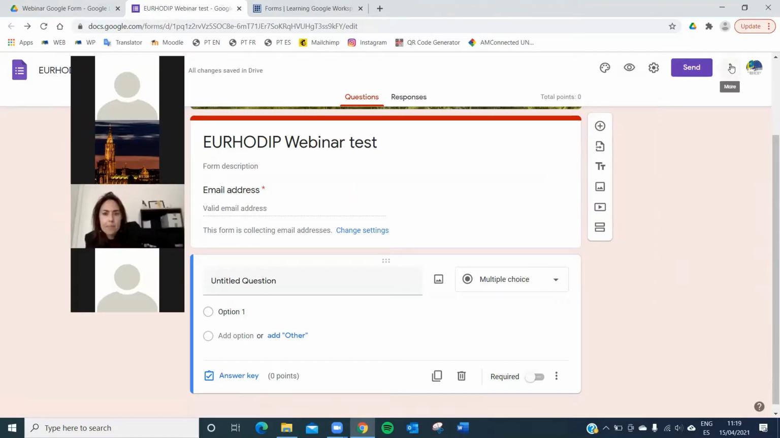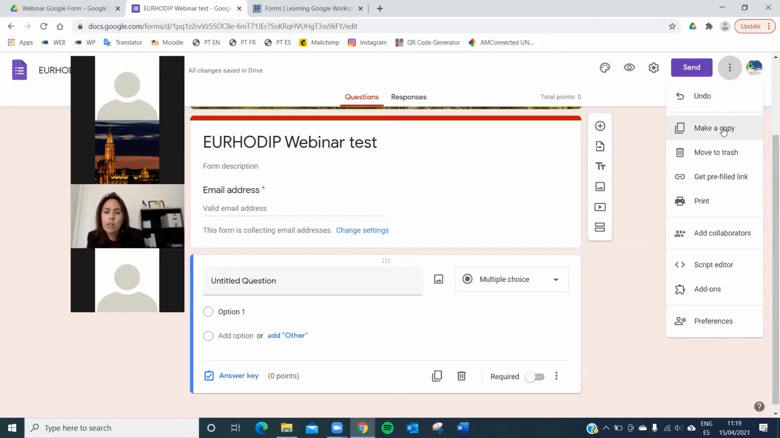There you have 3 different points. It's for advanced users, so today we might not go inside this option because there are more and more options. You can make a copy, move to trash. This one is the basic one, but you can get a pre-filled link, which is an advanced setting, quite useful. You can also print, script editor, add-ons. So it's a bit more complicated.